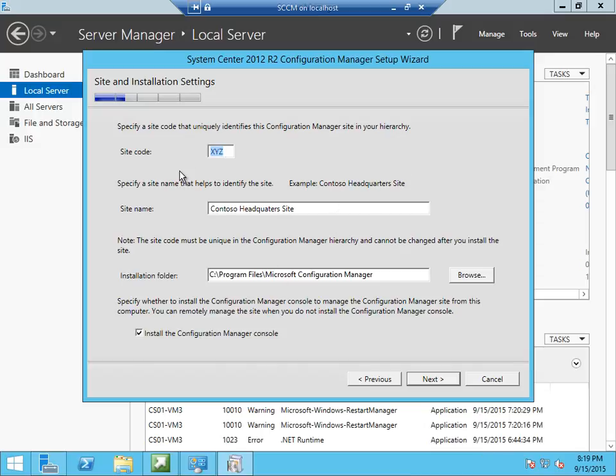This site code is not reusable. So if you're doing a test and then you want to deploy it later, you'll have to use a different site code. It embeds in so many different areas of Active Directory, you just can't remove it.